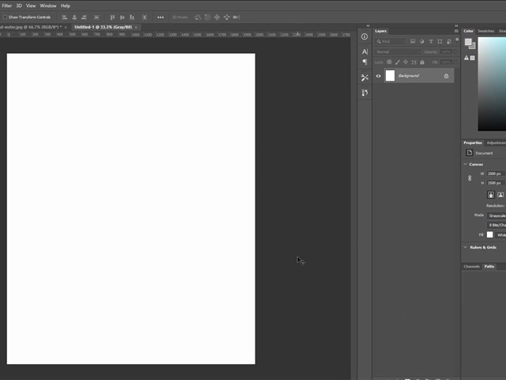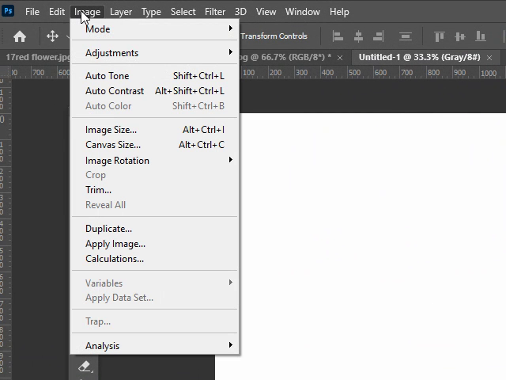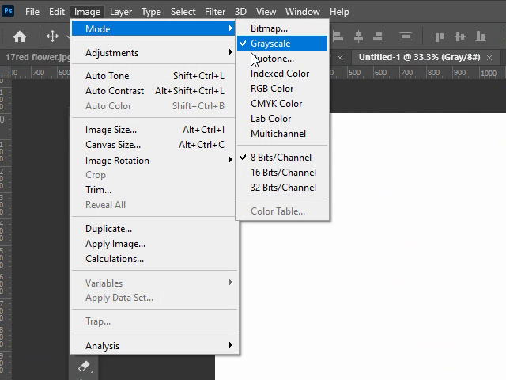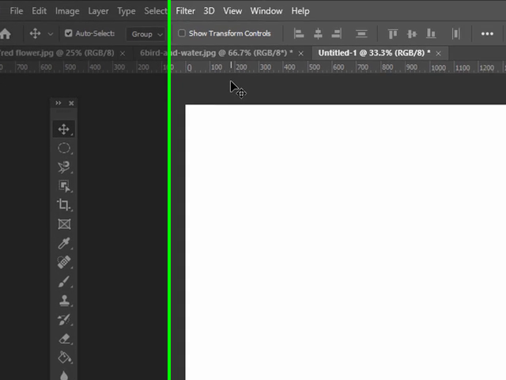So here's my document. This is the right size. For some reason, I see it set up to grayscale. I must have missed something there, but I know how to change that. I go up to image mode, and I'm going to switch that to RGB. So I'm not quite sure why it was at grayscale. It might be because I had copied something previously in as grayscale. So you probably won't have that.